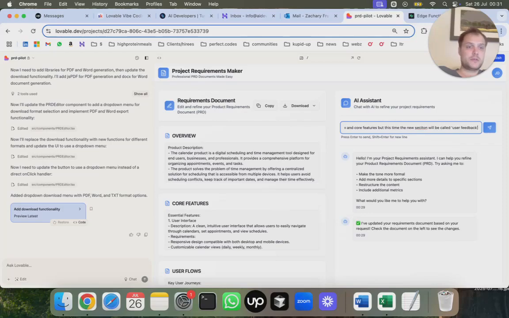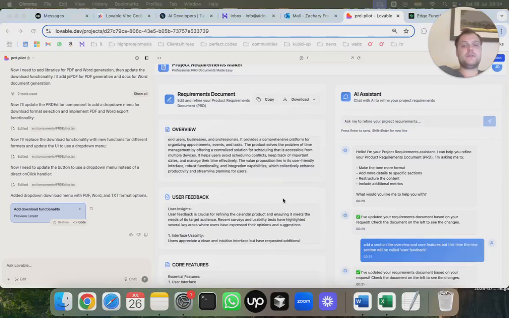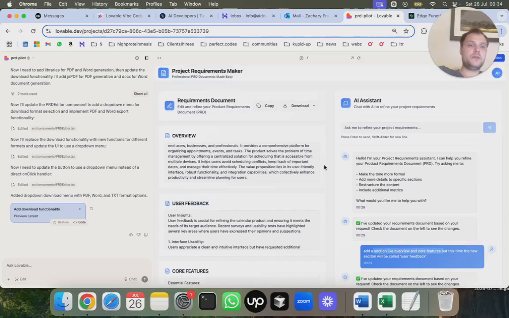And let's see what it does. Okay, awesome. It looks like it has added that user feedback section right here in between overview and core features. So the next step would be to ensure that we have an authentication process in place.